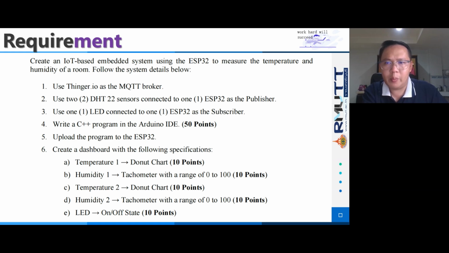Five, upload the program to the ESP32. Six, create a dashboard with the following specifications. For the temperature, use a donut chart. For the humidity, use a tachometer with a range of 0 to 100. For the LED, use a one or off state.